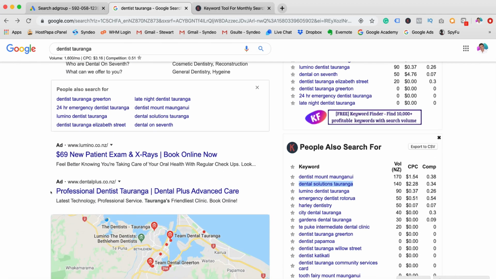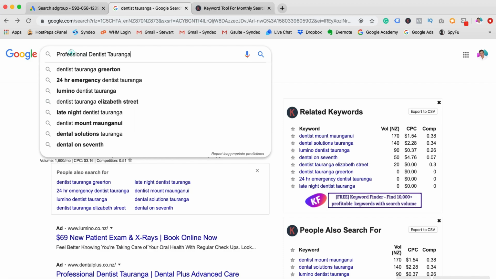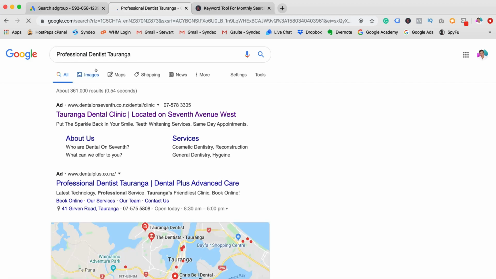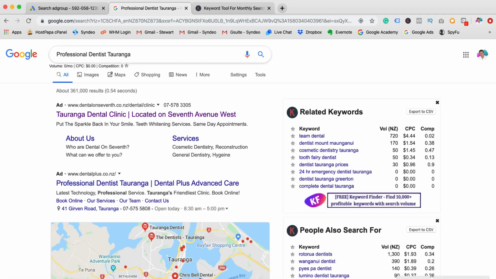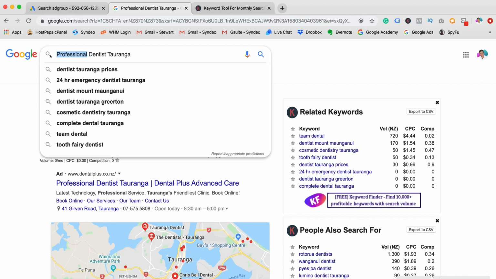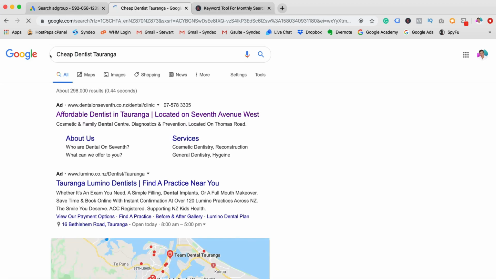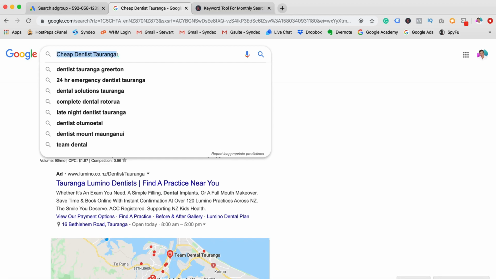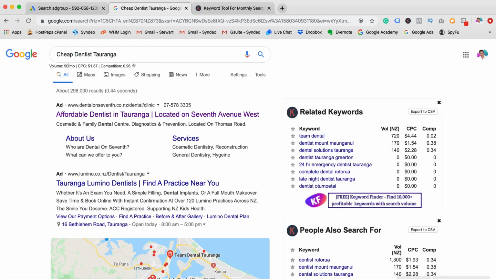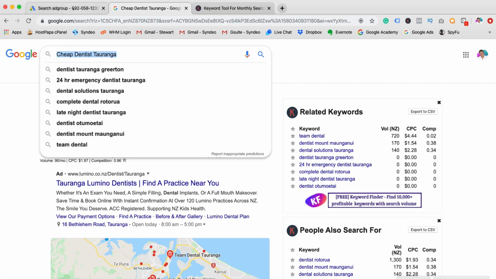Then we'll come back here and maybe there's something else we want to add based on these headers. So I like the look of this one, Professional Dentist Taringa. You can also check, you can type it in up here, click enter, and see if people are searching for that particular keyword. There's no cost per click, so I'm going to remove that, and I'm going to go maybe cheap, like we talked about before. And as you can see, yep, 90 volume searches per month, $1.87, and competition is quite high, but we'll add that one in.